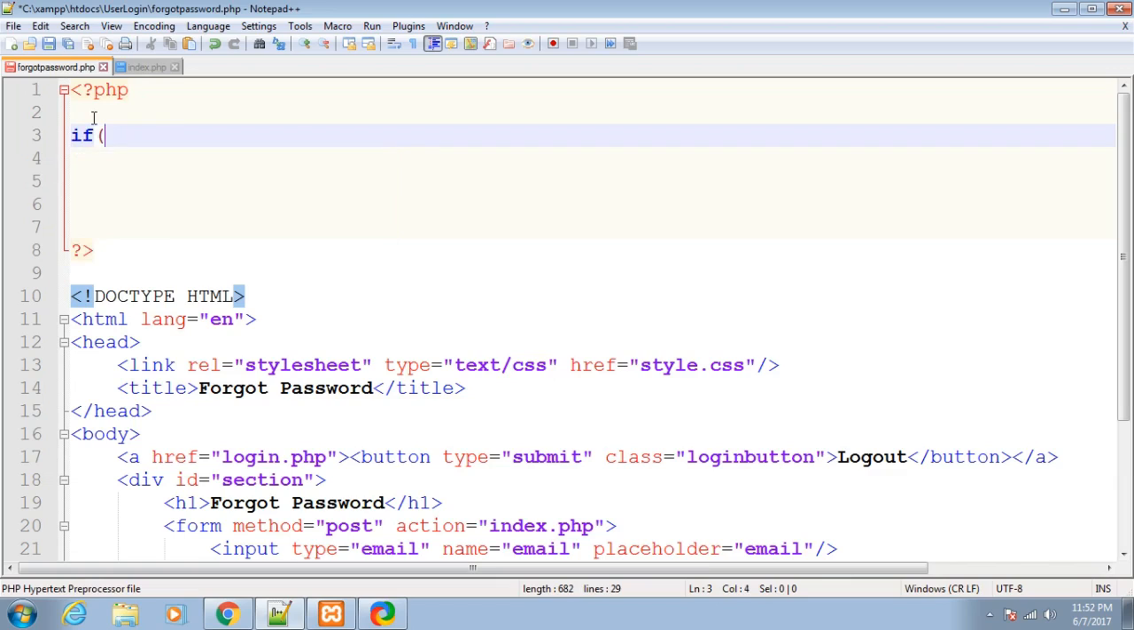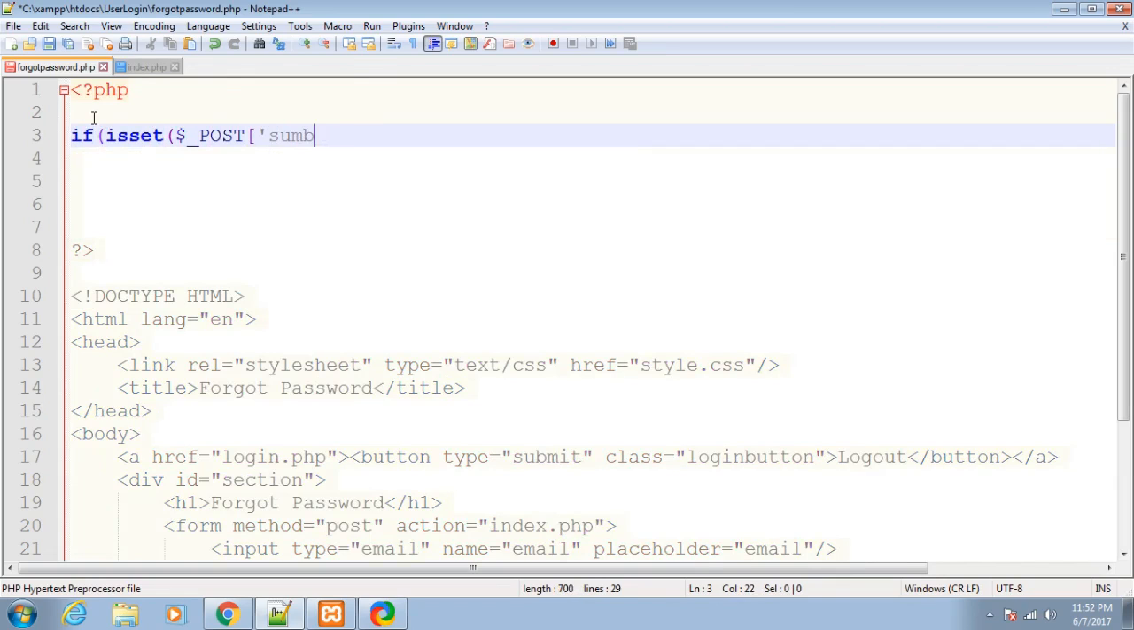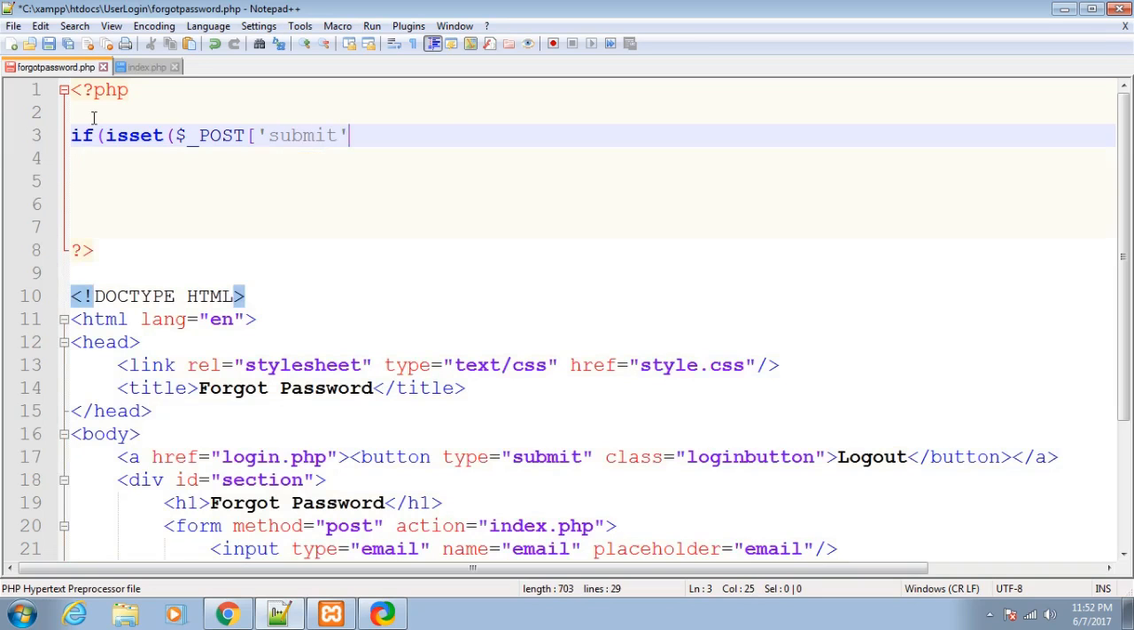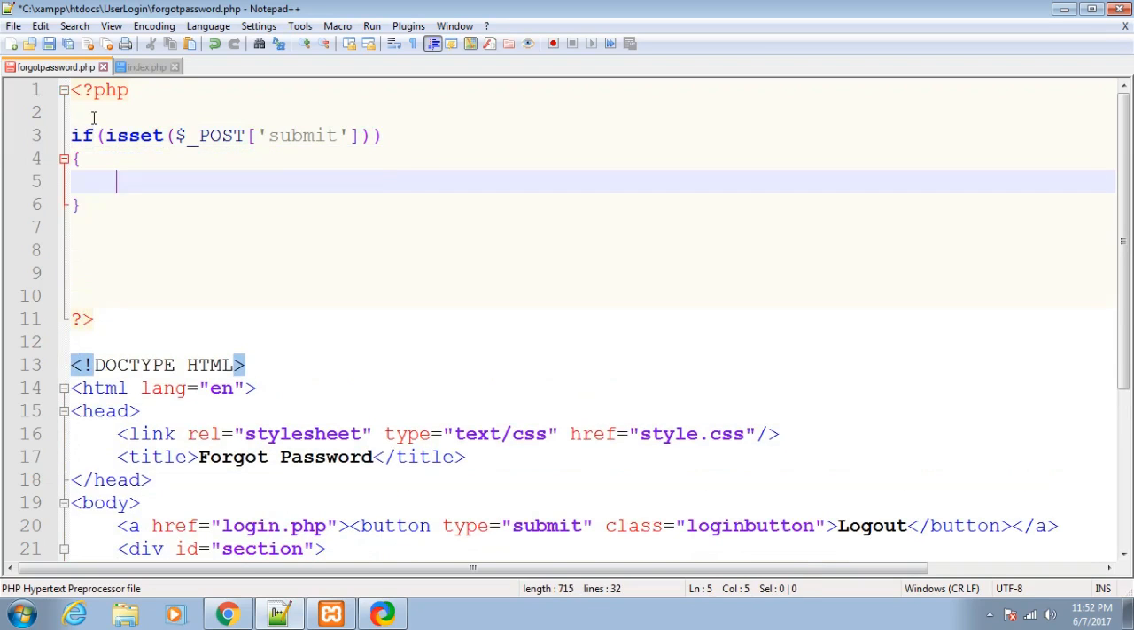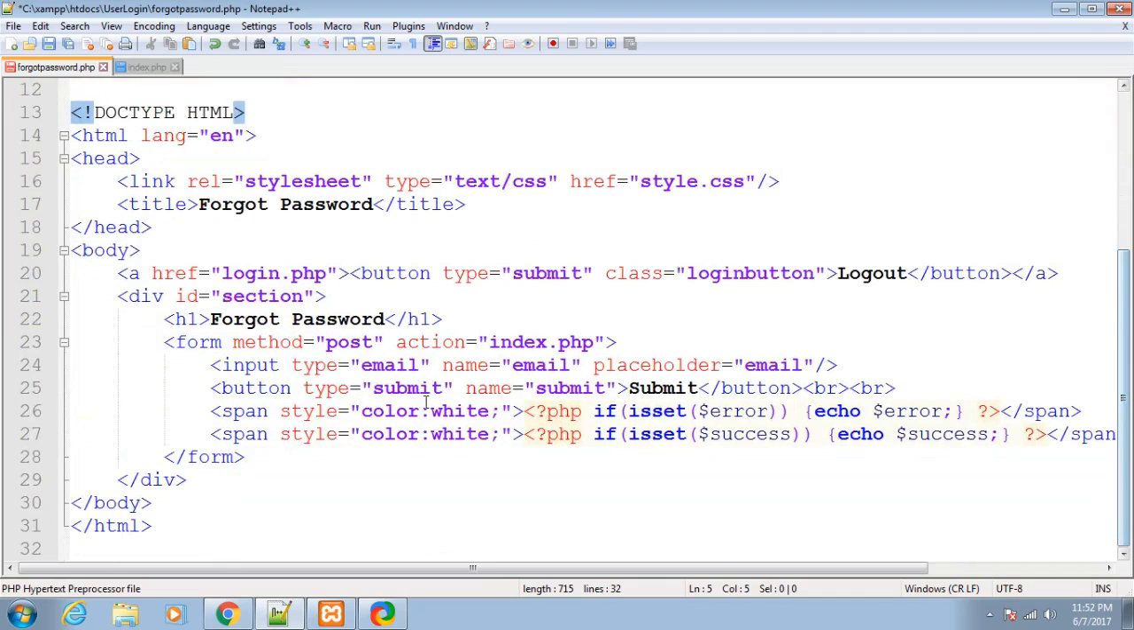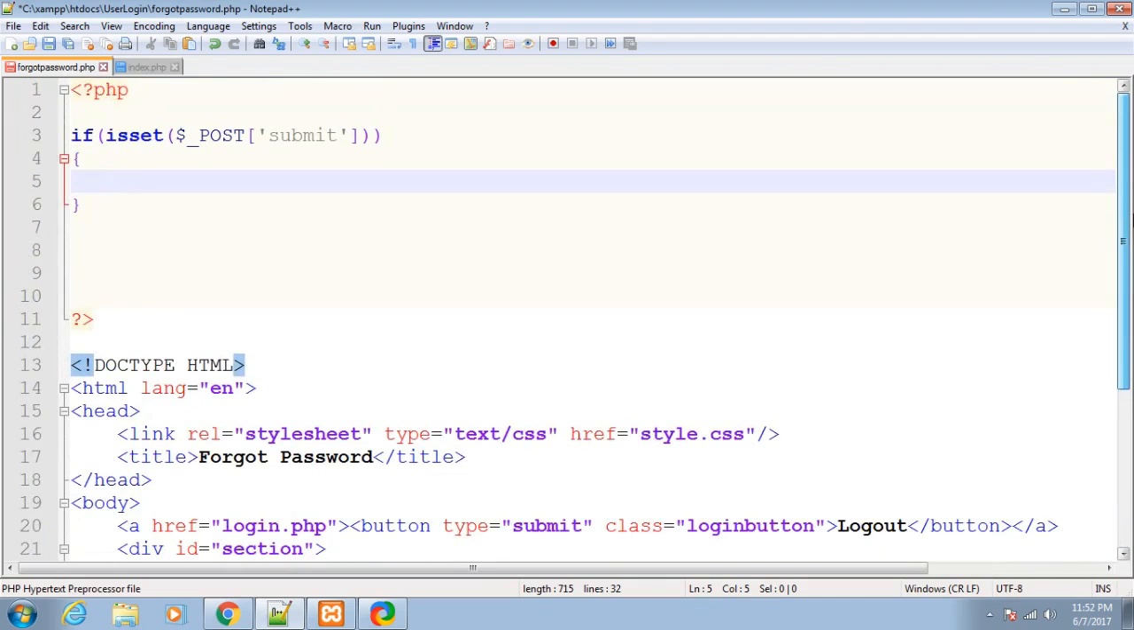Basically, first of all, we need to check whether the submit button is clicked or not. So what we can do here is make use of the post array in which the submit button is there. We are making use of the name variable that is there in this. So name is equal to submit. If the submit button is clicked by the user, then only we execute the steps.